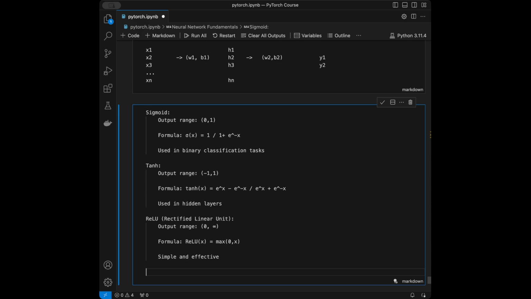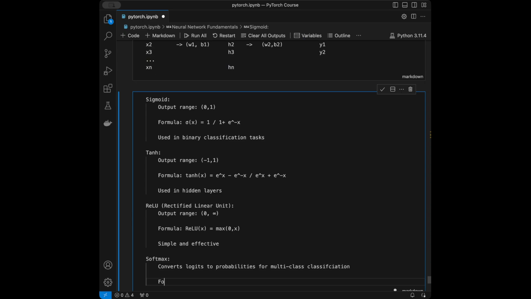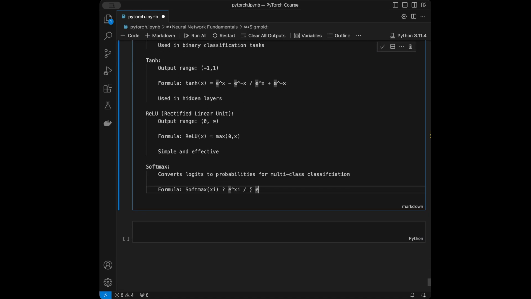And at the last place we have softmax. So I will write softmax like this. This converts logits to probabilities for multi-class classification. And the formula of this is softmax of xi is going to be e to the power of xi divided by the sum of e power xj, like this.